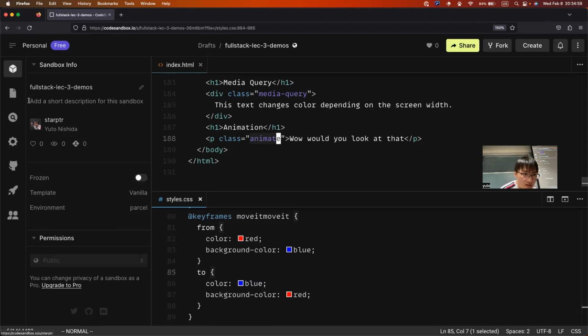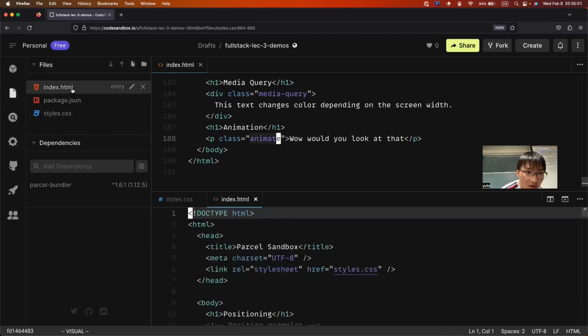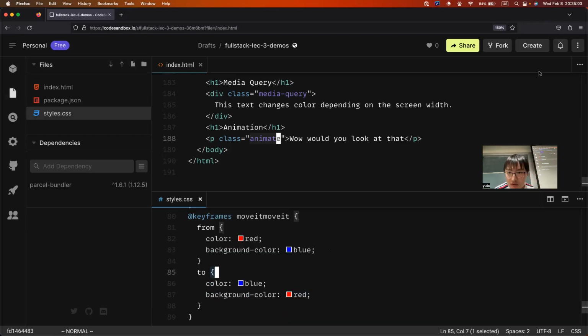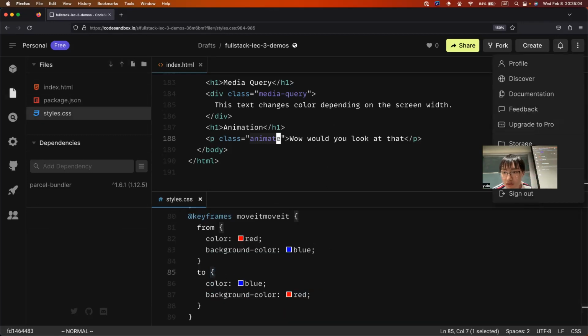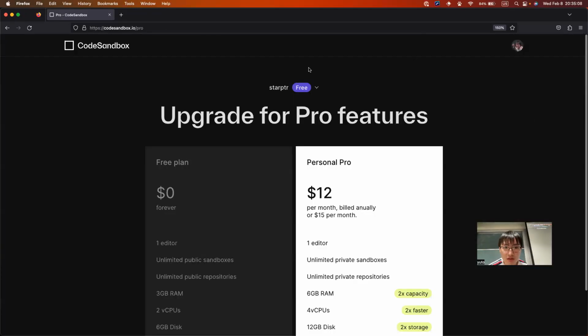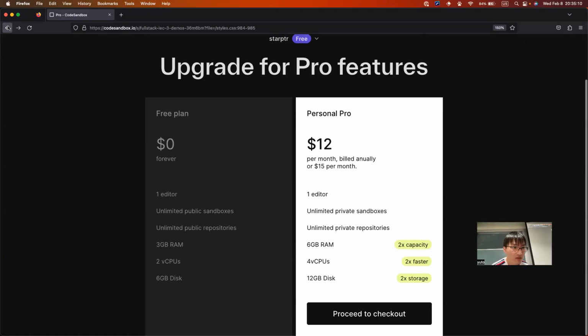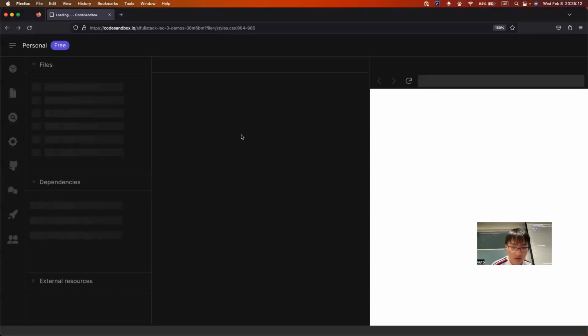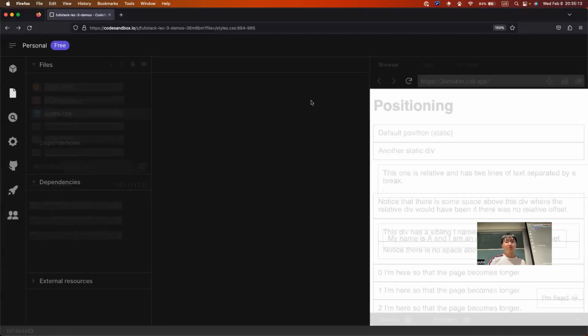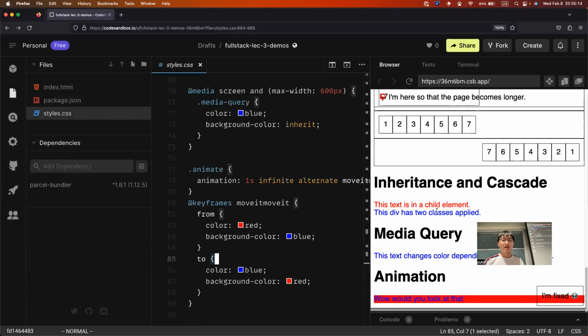It would be nice if I could do that right now, but how do I open this? I don't want to upgrade either. Oh, I guess that worked. Okay, well, you can see the animation now if you wanted to.